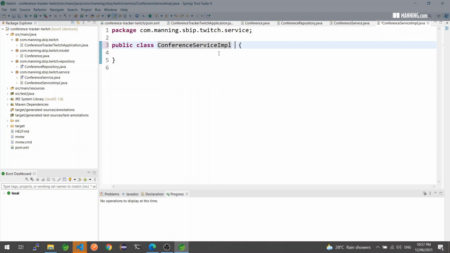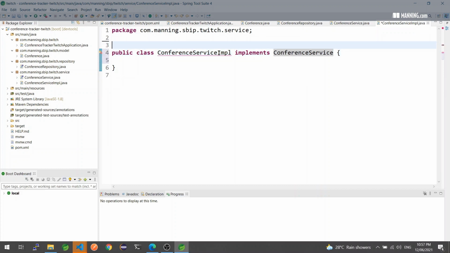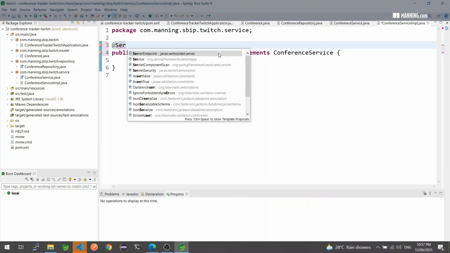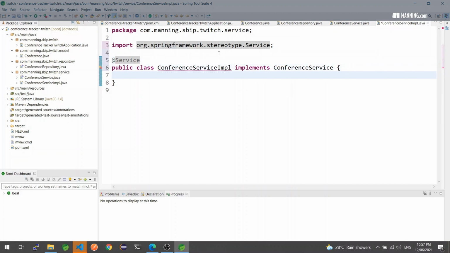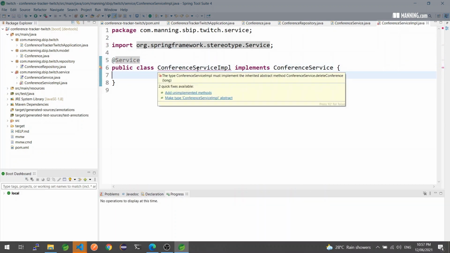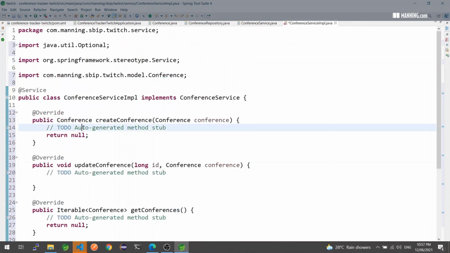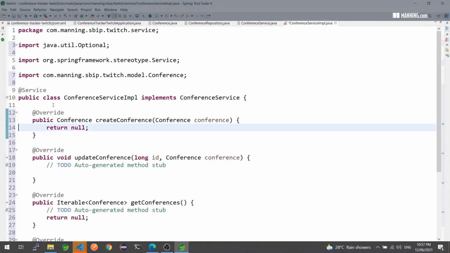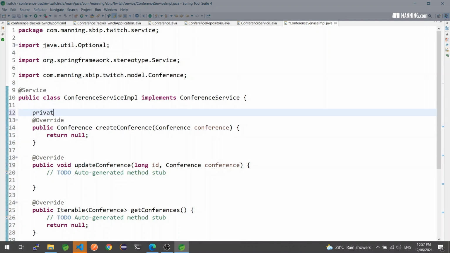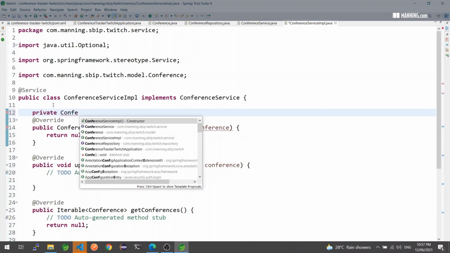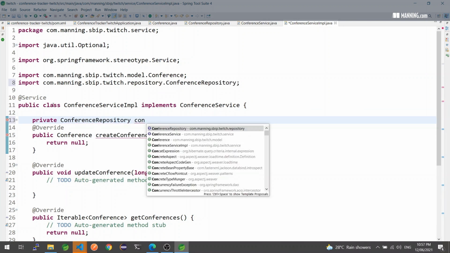And this implements conference service. Okay, and this is going to be a service. Okay, let's implement all the methods. So first thing we're going to do is autowire the conference repository here.